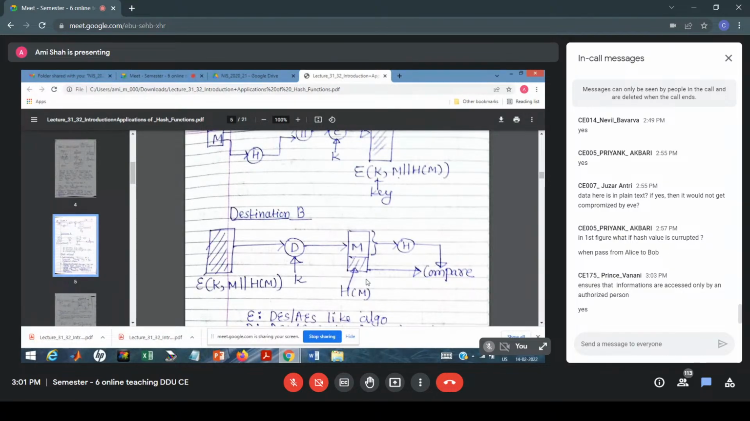Now again, on whatever the message is, the hash function is applied. So what you get is a hash code. This hash code and that hash code are both compared. When both are compared, then you can say that the confidentiality is achieved.